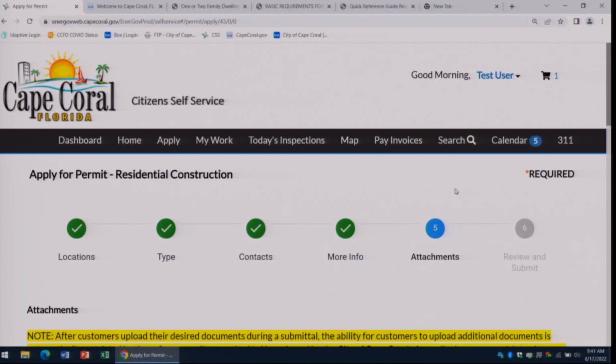Let's see what else. So yeah, that's the main thing. Are there any questions so far? Yes, go ahead.